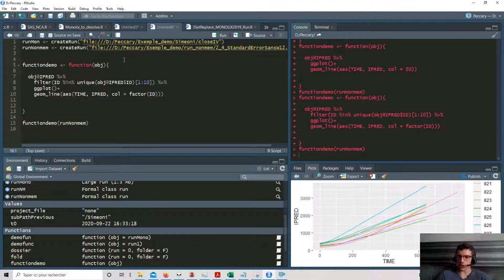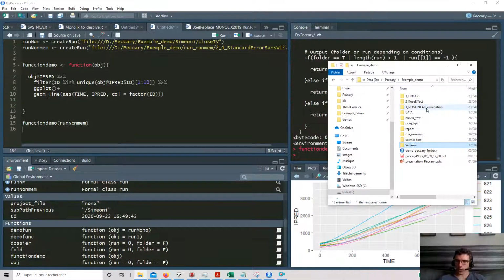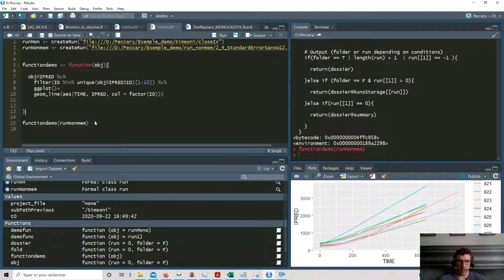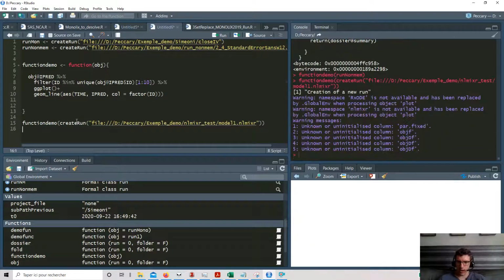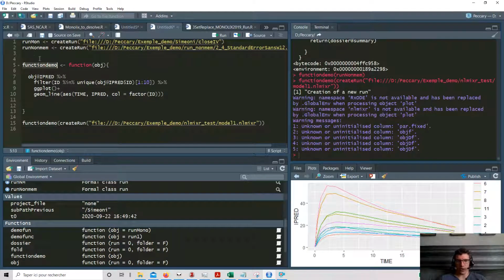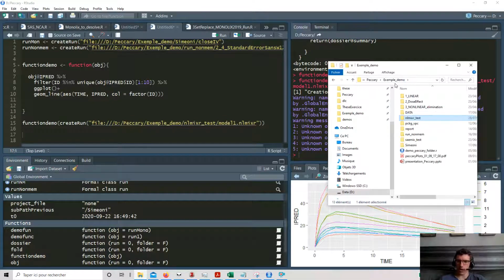now we do have a function that works for any kind of software, and it will work also for any other system you want. For instance, for a Anlemic cell run, you just go there and then createRun, and you pass it, and here you are. So you do have a function that works for Monolix, for NONMEM, and for the other software. And if someone adds Phoenix, for instance, your function will already be valid for Phoenix. But here you just analyzed one run. You did not analyze several runs as Peccary is able to do.